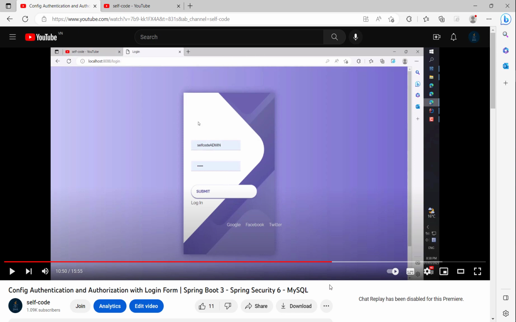I have continued from the video on config authentication and validation with login form. In that video, I logged in with the custom user detail service. We already defined the custom user and custom login in Thymeleaf. So now we will implement the open authentication for this part, and for authentication and validation with login form. So now let's start.